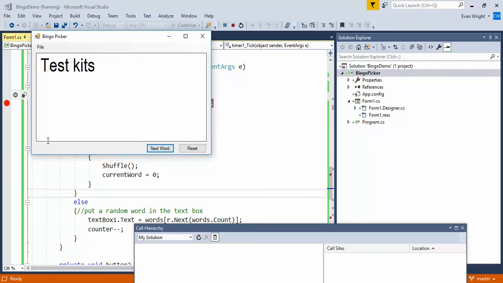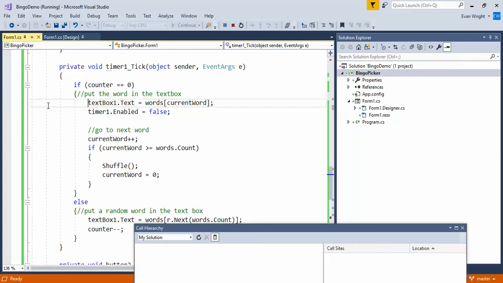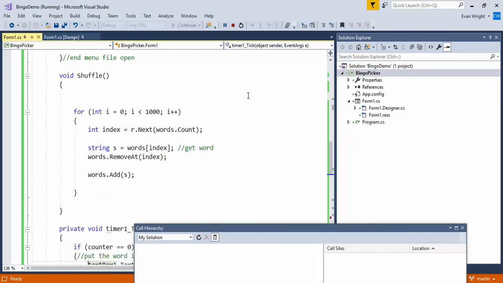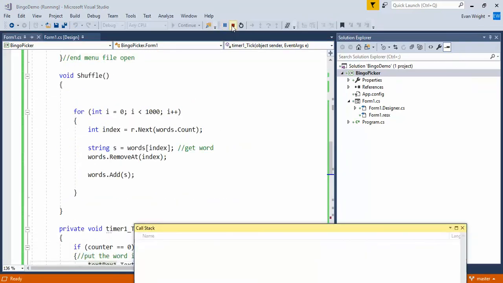Test kits. Okay. You know what? We should probably center the text in there too. And this really needs some sound effects, like a beep, beep, beep, beep, beep. Kind of a game show, like press your luck kind of thing.